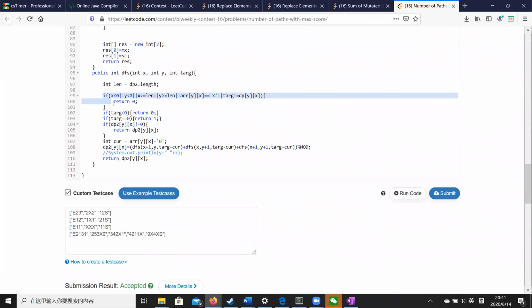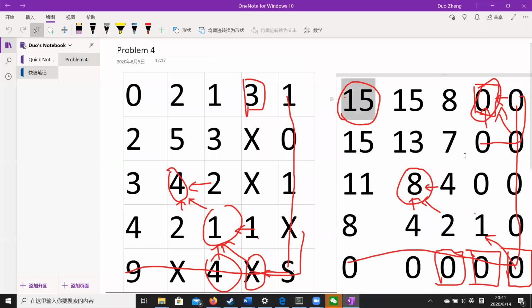This is a DFS function I wrote. X, Y is like the row number, and X is the column number. If X, Y are out of range for the array, then we return 0. If it's an obstacle, there's no way of reaching it, so we return 0. And if the target doesn't equal the value in DP, which is the DP array we calculated.